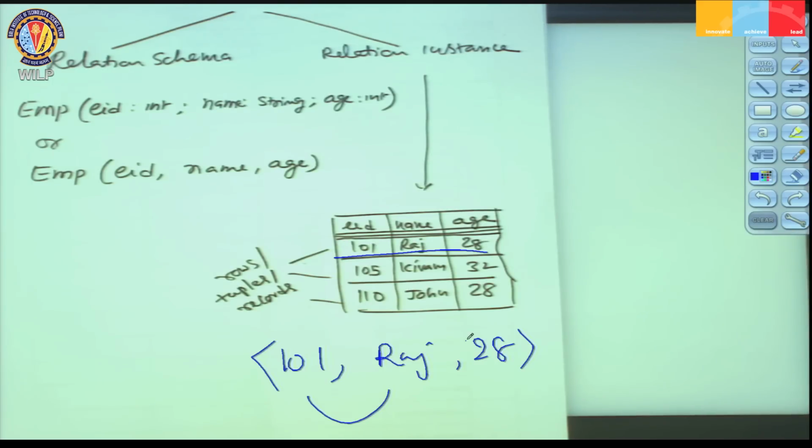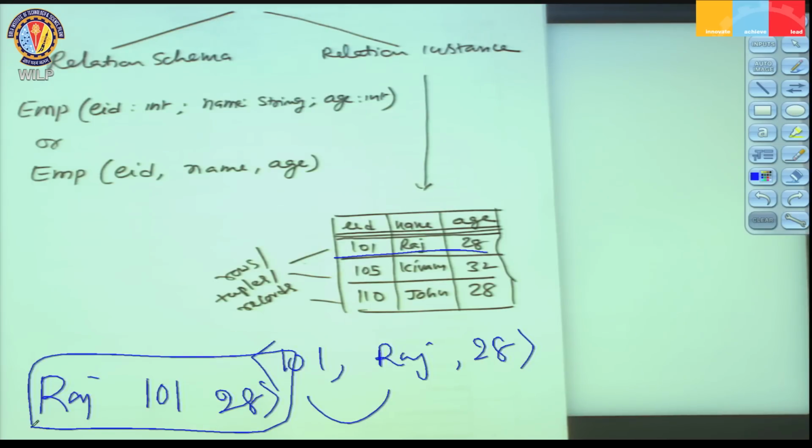If you change the order, suppose I write Raj, 101 and 28, it does not make much sense. This tuple is based on the relation schema employee, and each and every tuple, row or record must obey the structure that has been specified for the relation in the relation schema for the employee relation.